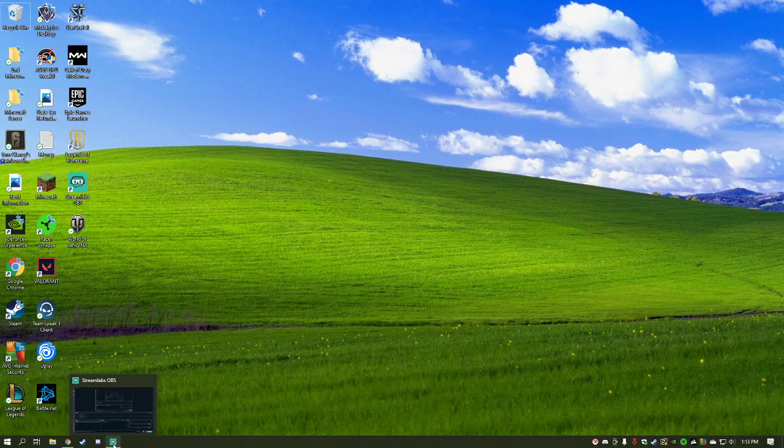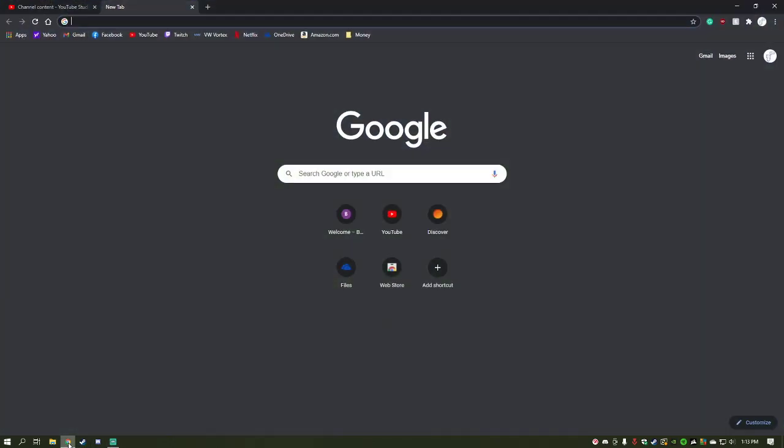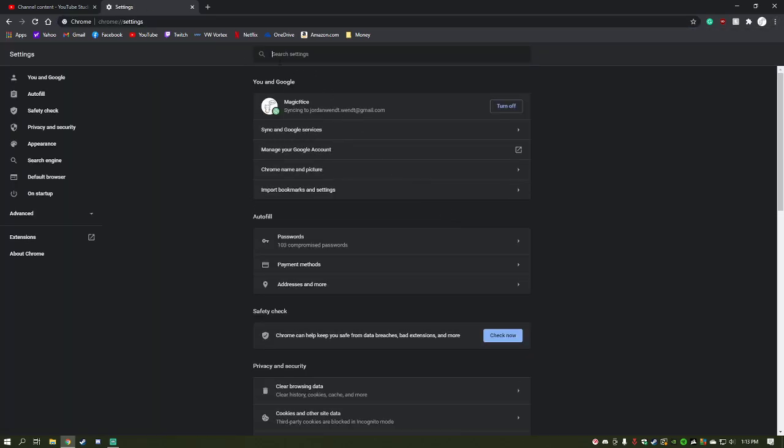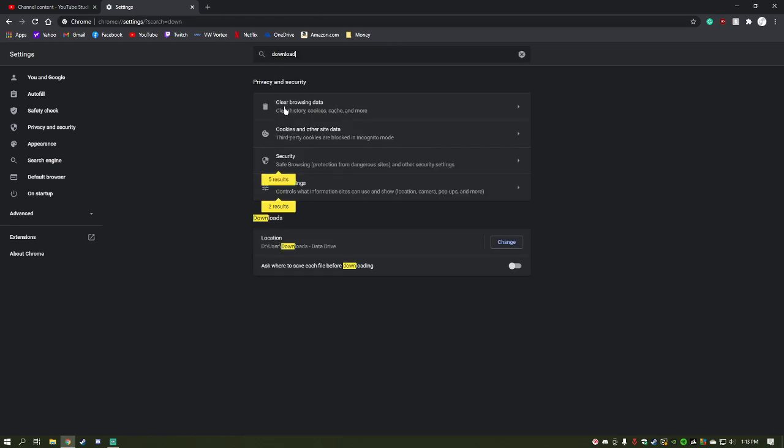In this video, I'm going to show you how to do everything with Google Photos and where to find where all your stuff is being downloaded when you download photos or files. So what I'm going to do is open up Google Chrome on the bottom, go up to the dots on the top right, click Settings. And then up on the search bar at the top here, type in Downloads.